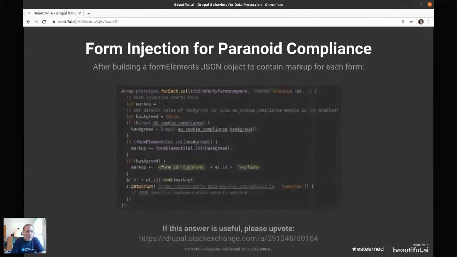And that's Drupal behaviors for data protection, ladies and gentlemen. Yeah, there are none. Nobody had any questions. I explained this so well.